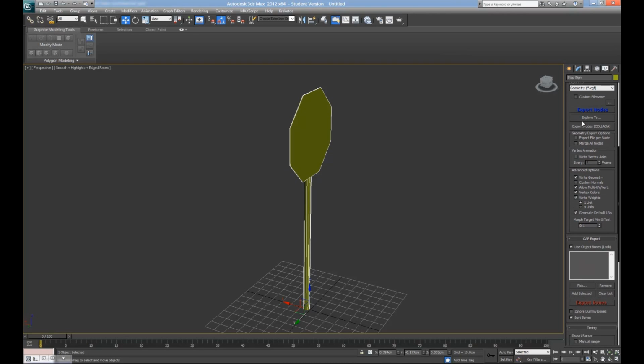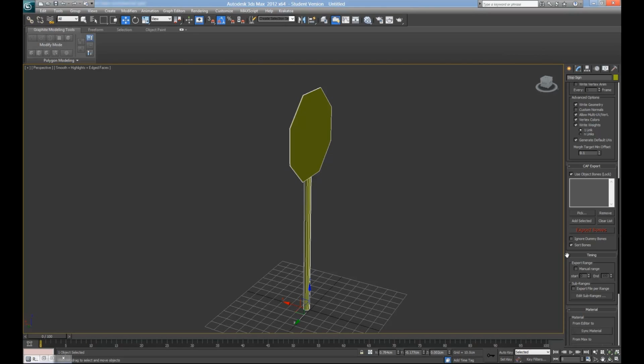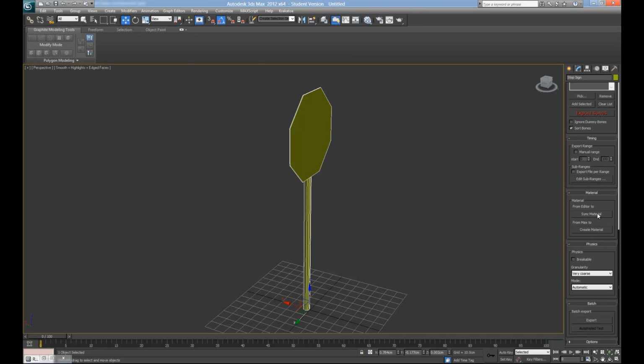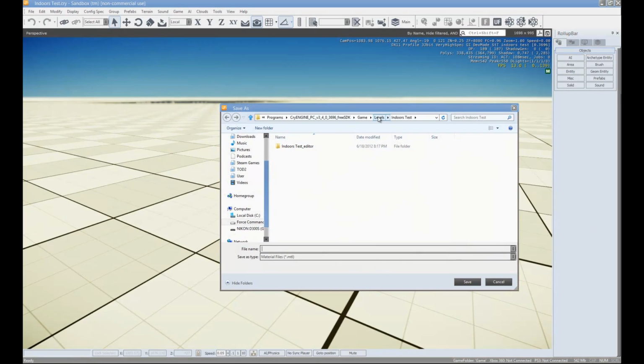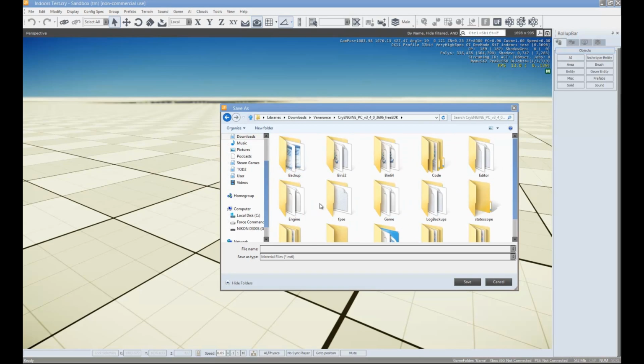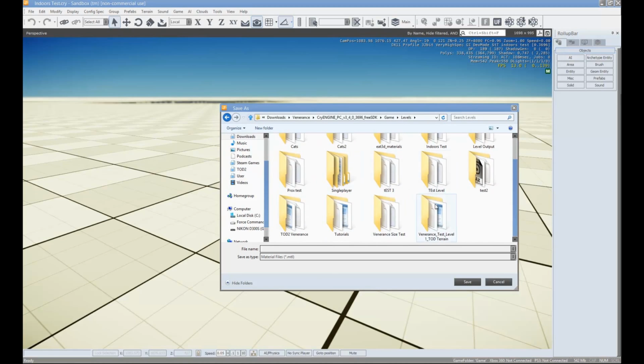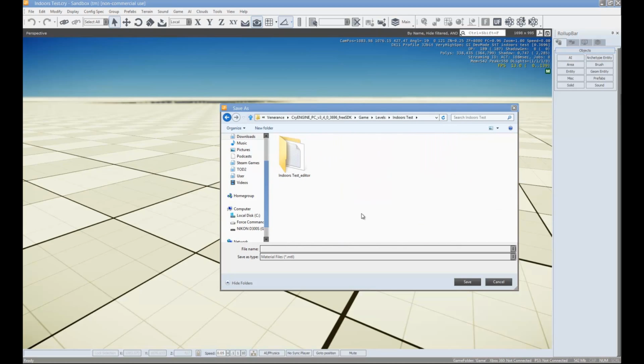So next thing we're going to do is scroll down, and we're going to click Material. We're going to do Create Material. We're going to want to place this in our level. In my case, mine is actually called Indoor Test. So I'm going to navigate to my level that I have open. Once you generate a level, it automatically makes, under Game, Levels, a level name for that. So mine is Indoor Test.